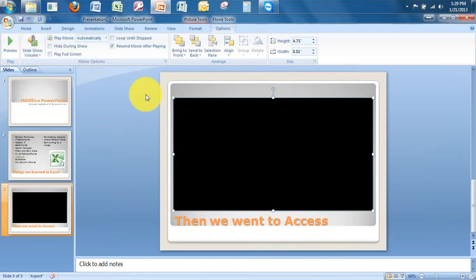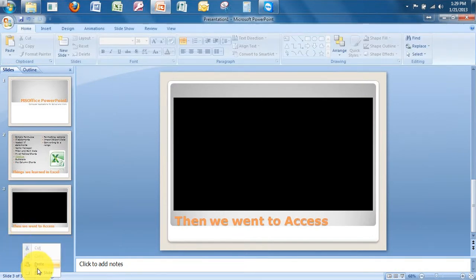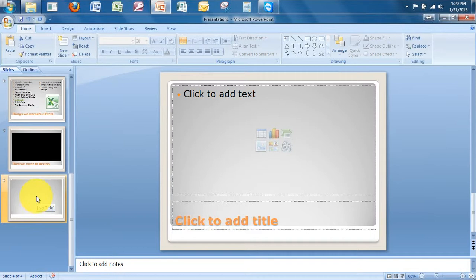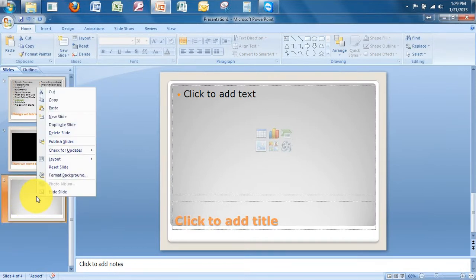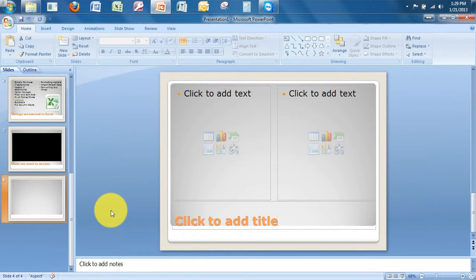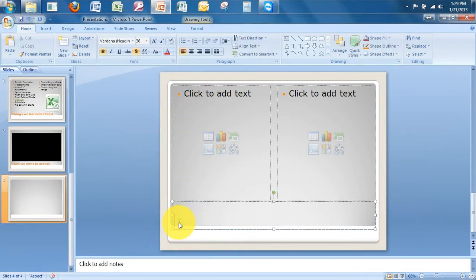All right? Okay, now let's add in another slide. New slide. But I don't want the same layout. I actually want to go back to that double content pane. So I'm going to right-click, choose Layout, and choose Two Content. And now I'm going to add more text. So down here in the title, I'm going to say, Things We Learned in Access.